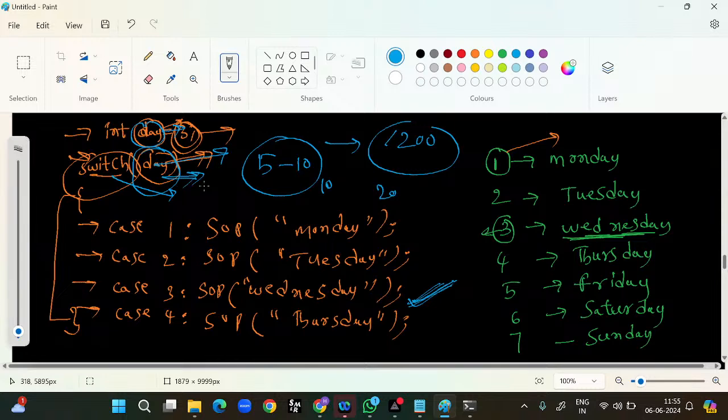So switch is the keyword. The main purpose of switch is to compare the values. Where the value is equal, that block will be executed, and that SOP will be executed. We will use the break statement also to break out of the statement.